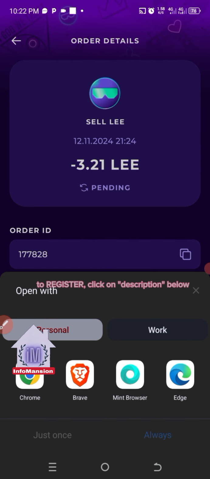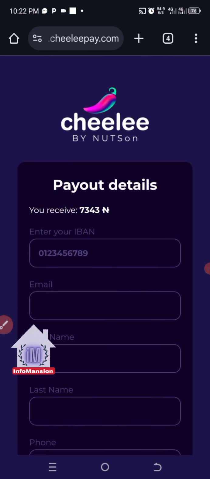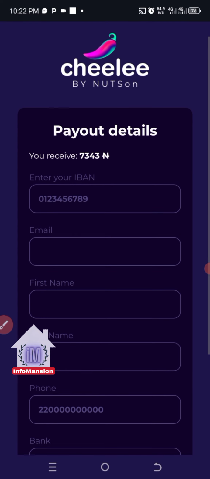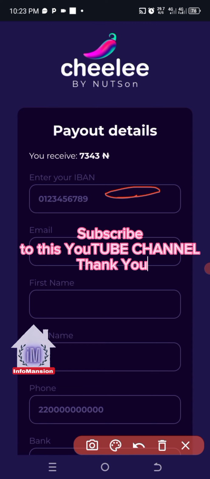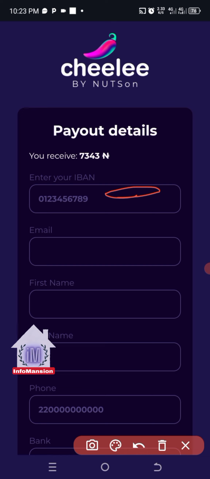It will load and give you this. Now you have to select from any of these browsers. I'll go with Chrome and say just once. After that, this is what you're going to see. The first paragraph says you should enter your IBAN. Your IBAN is your bank account. You understand? Your IBAN is your bank account.